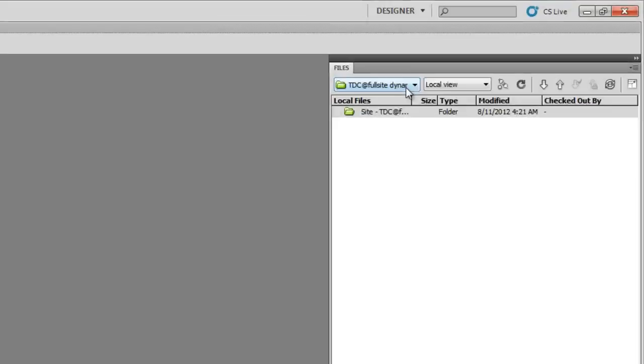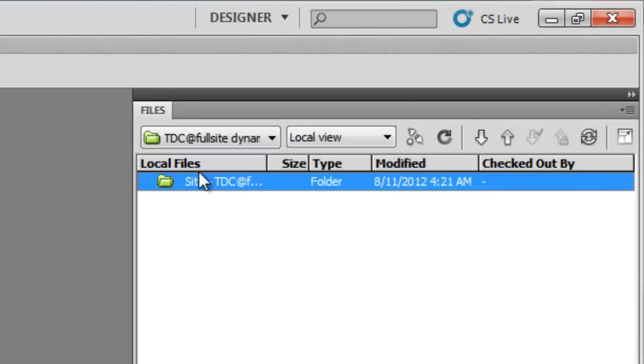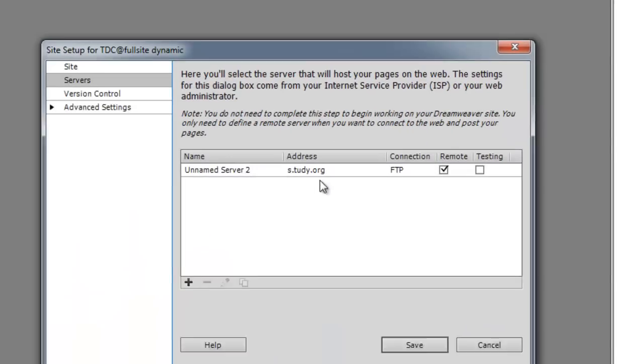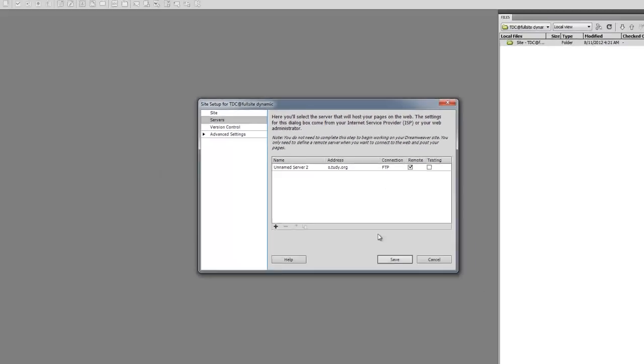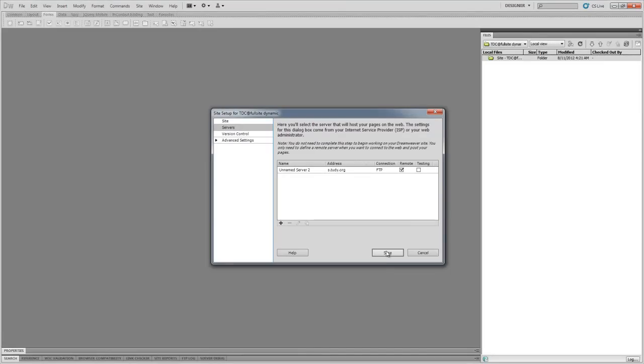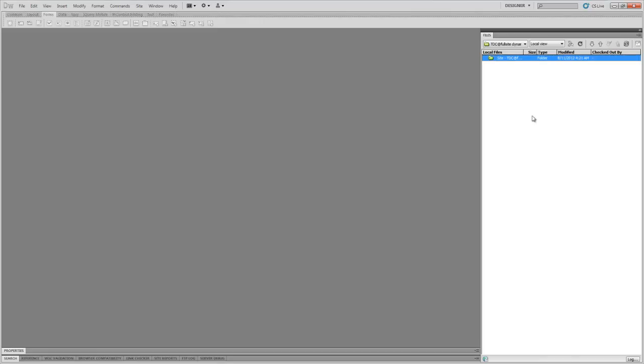Very quickly, I'll just show that I set up a site called TDC, full site, dynamic, and open up the settings for that. I've got my server here at this domain name, which is where we're going to start keeping most of our series, or at least the documents of it, so that they're available to everybody. So I've got a folder on my computer, it's empty, and we're going to fill it with the folder structure and file structure that we just talked about.